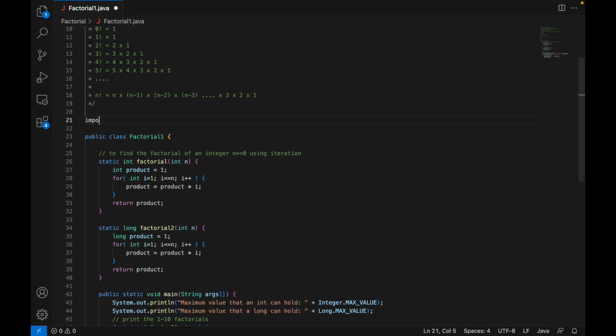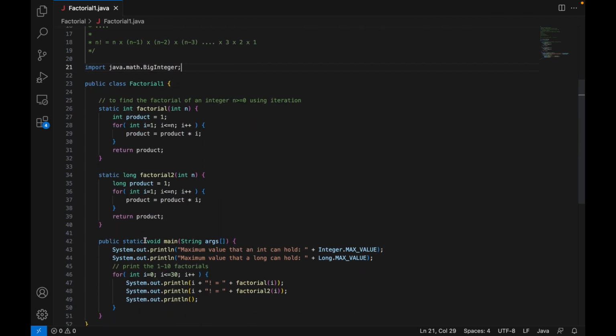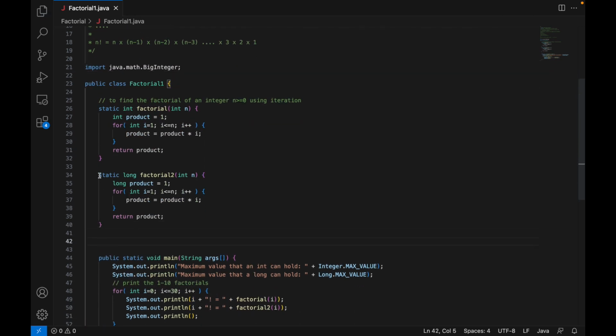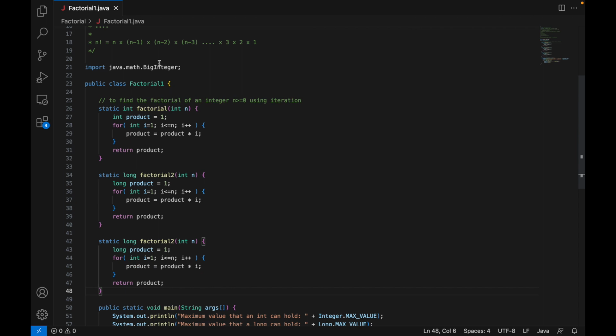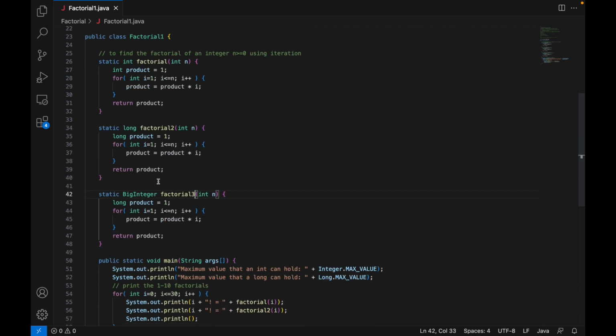So we can use the BigInteger class in java.math. Importing BigInteger from java.math, I'm going to write another function that is going to return a BigInteger. I'm going to say this is factorial3. Since my return value is going to be BigInteger, I'm going to say BigInteger product. I have to create an object of a BigInteger. I cannot say just equal to, this is not a primitive value, so I have to say new BigInteger, and I have to pass the starting value, which is 1.